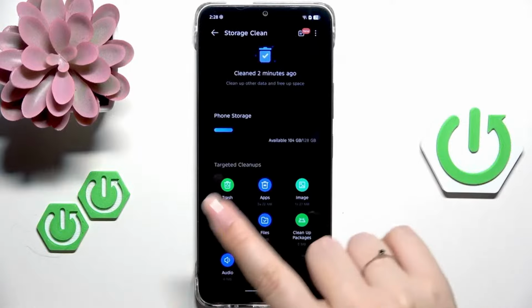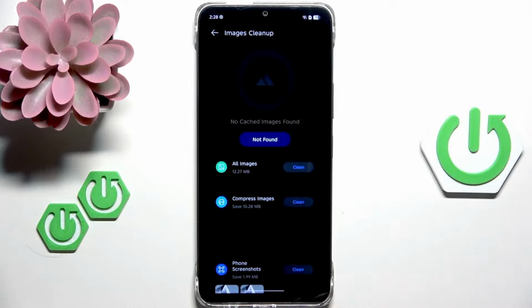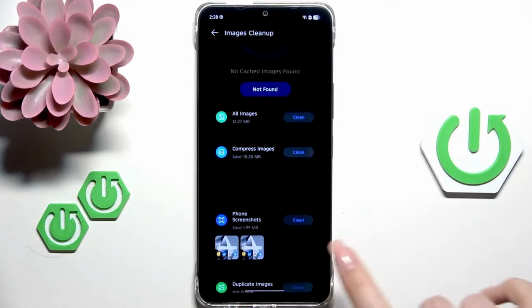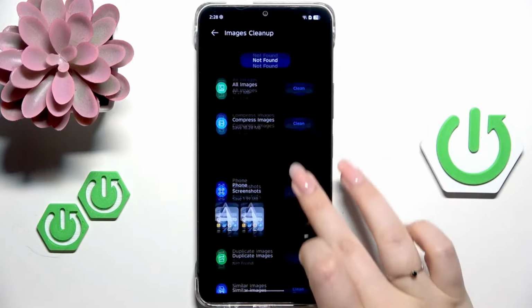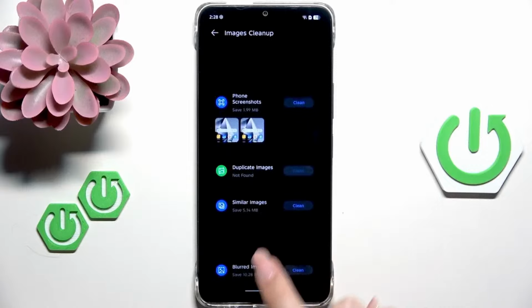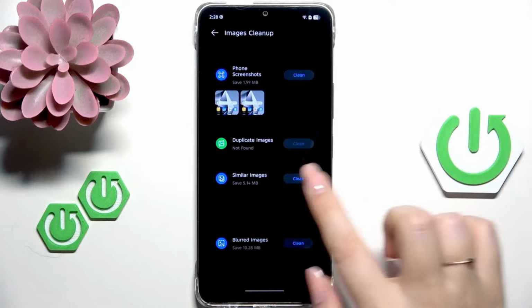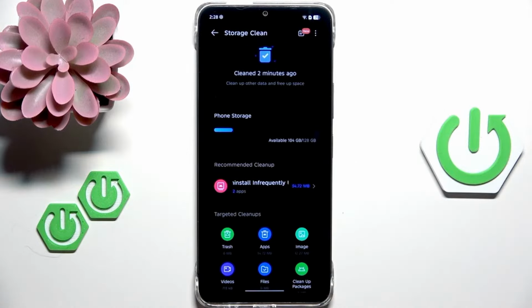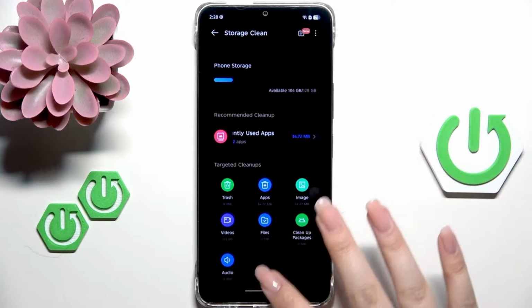And here you've got the targeted cleanup, so you can, for example, remove something from images. Simply tap on the specific category, and here your device will show you different categories of photos, for example, duplicated images, similar images, and blurred images. So I highly recommend considering simply removing them to release some memory, and same with videos, files, etc.